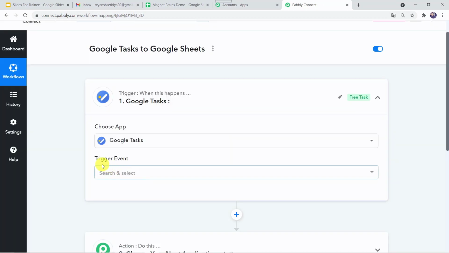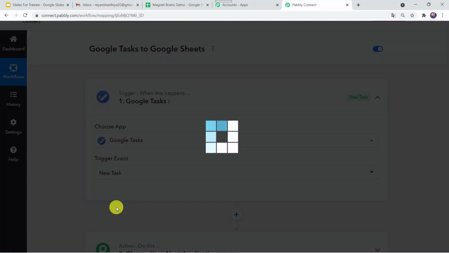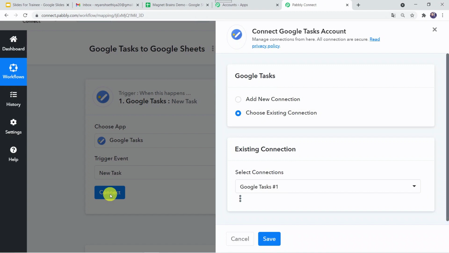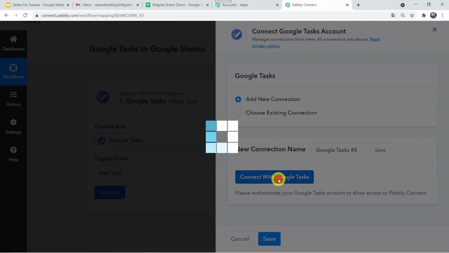Okay. Now it is asking for a trigger event. Let us click on this. Now in this case, I am selecting the trigger event as a new task. And let's click on connect. Here I am going to click on add new connection and connect with Google Task.